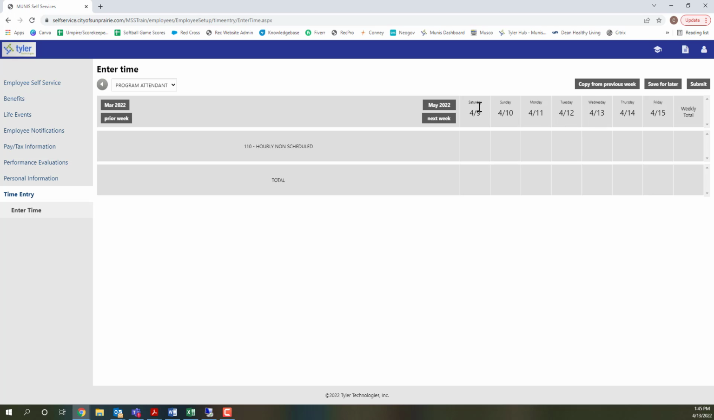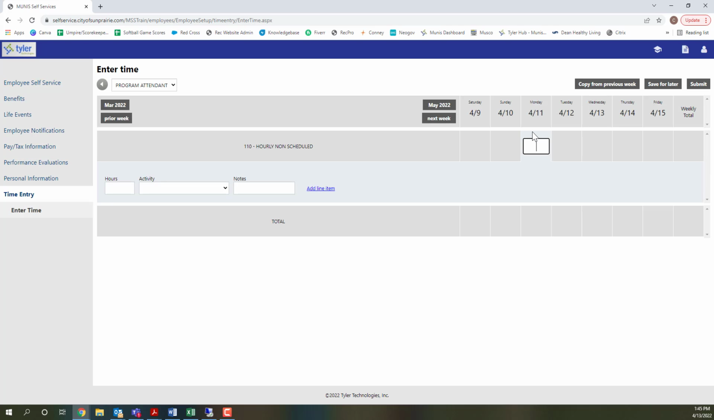Let's say they came in and worked on Monday, April 11th. You will simply click on that box for 4/11. And down here is where you will fill in the information. When logging your hours, we ask that you log them in quarter increments. So for example, if you worked 15 minutes, that would be 0.25. 30 minutes would be 0.5, and 45 minutes would be 0.75. So let's say this program attendant came in and worked 1.75 hours. So that would be 1 hour and 45 minutes.